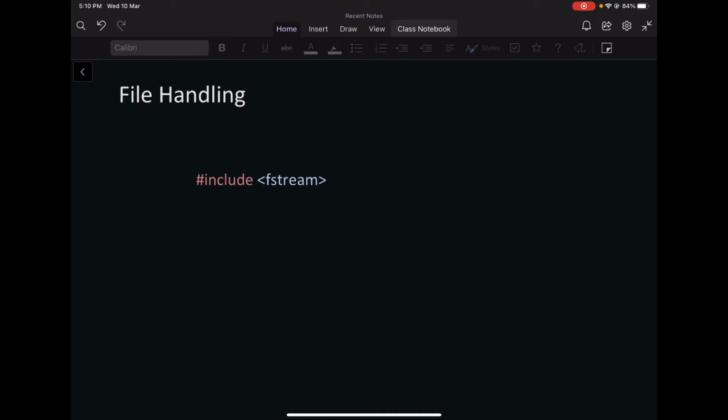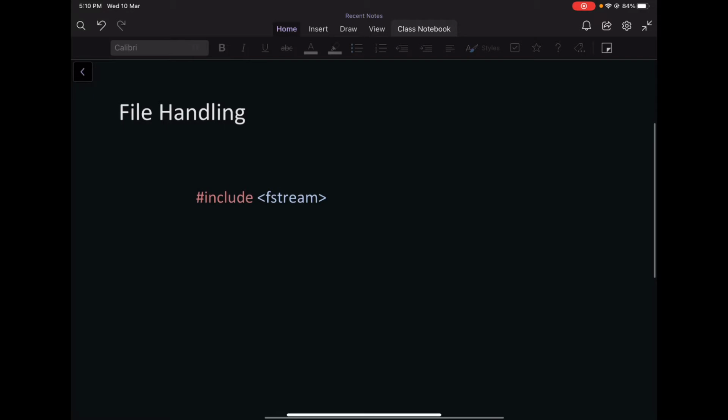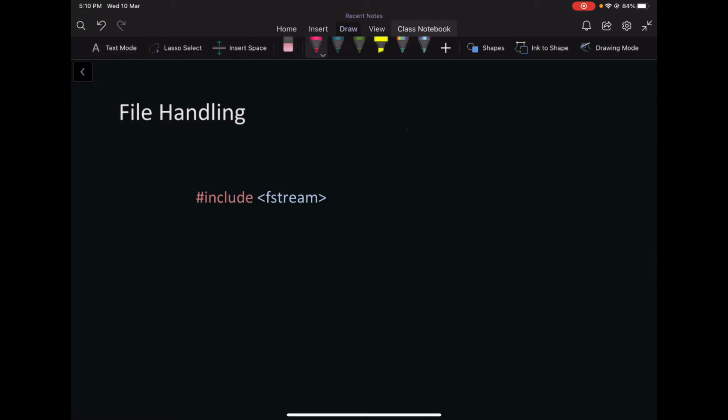Hello everyone, let's start with today's topic of the video, that is file handling in C++. So basically we are going to study how we are going to handle files in C++. Handling files means basically reading a file, writing a file, or updating a file and all of that sort of thing. First of all, we have to include fstream.